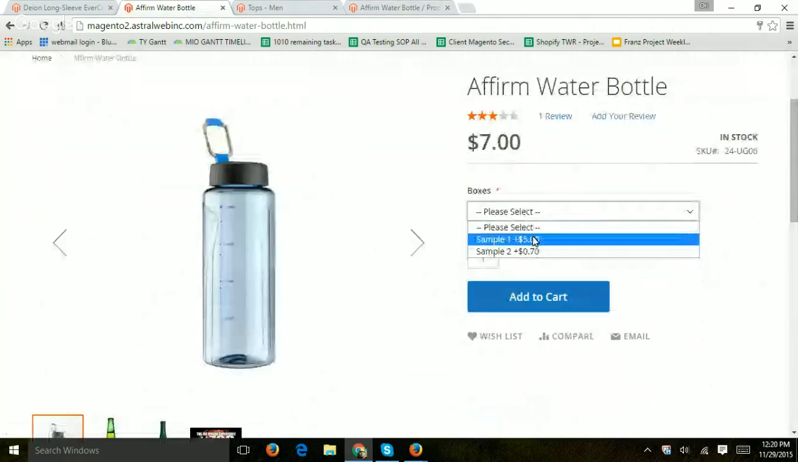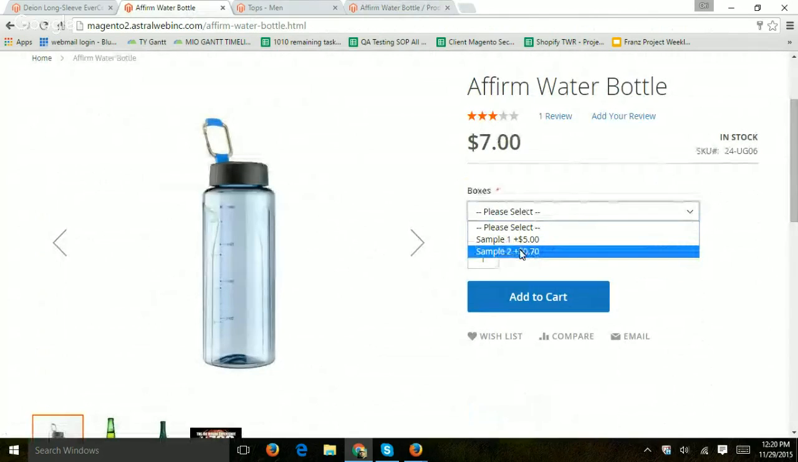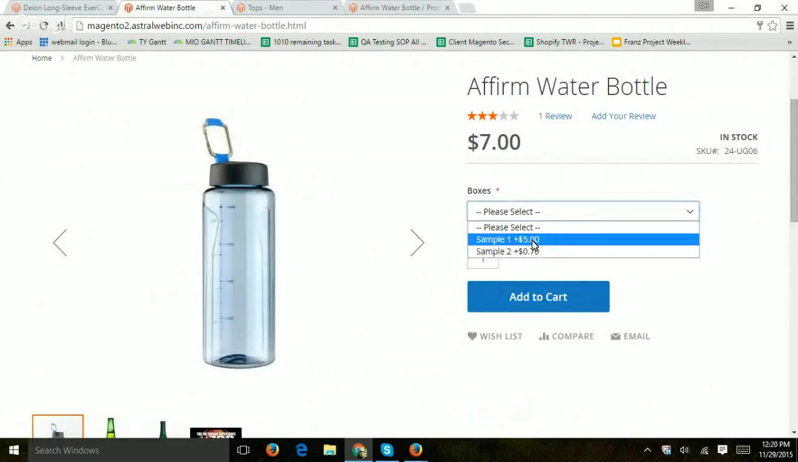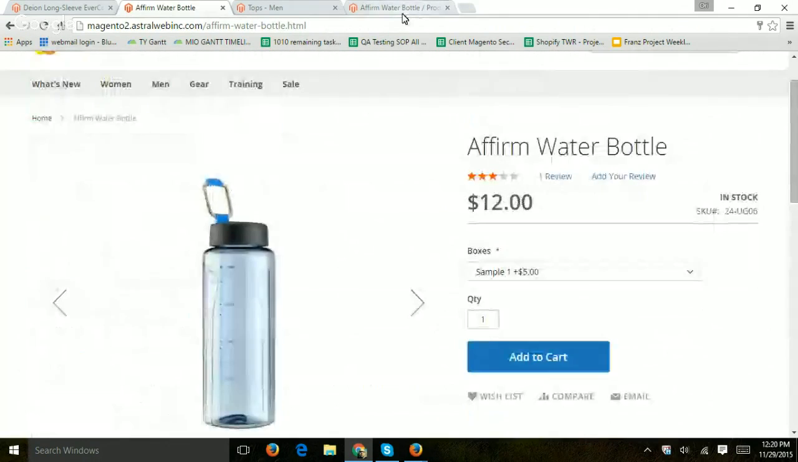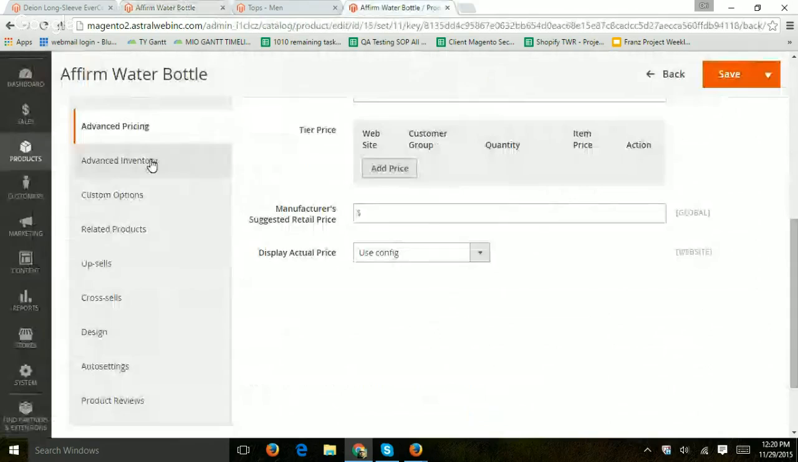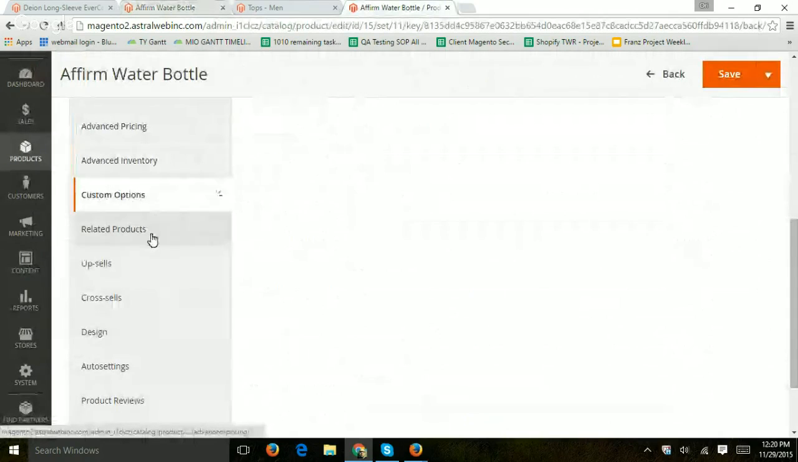Okay, so you can see sample 1 is plus $5. Sample 1 is plus 0.70. So plus $5. Now you see it changed to 12. Very, very simple. So pretty straightforward stuff. Okay. Let's see what else. Advanced inventory went through. Custom options we went through.